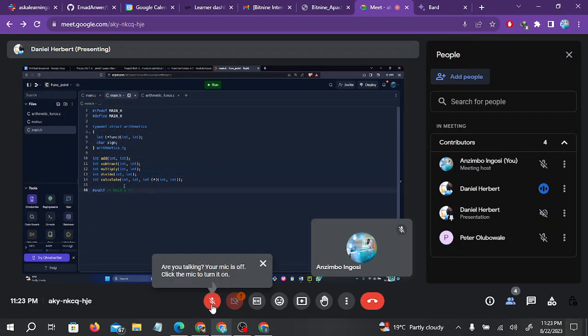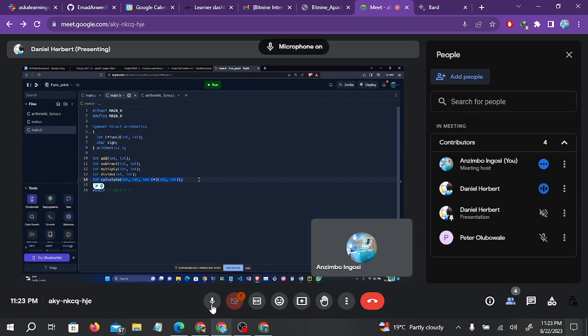Now that leaves us with one function, this calculate function. Let me just go ahead and talk about it. Now we have seen how a function pointer is declared. But if you remember when you were learning about function pointers, you can also declare a function that takes in a function pointer as an argument.